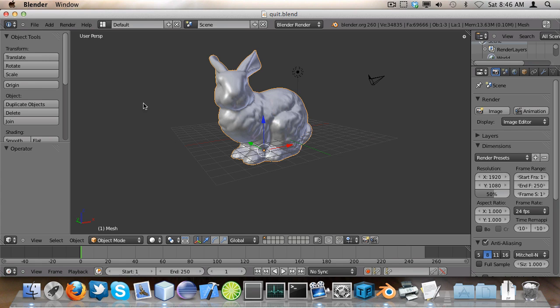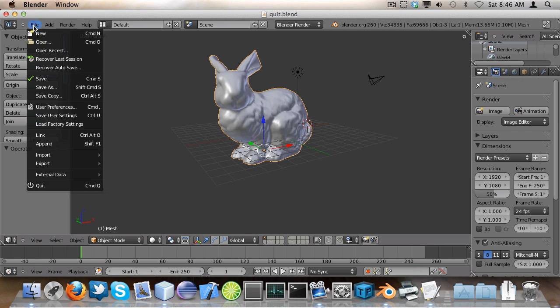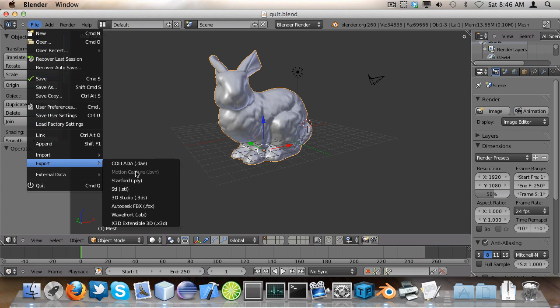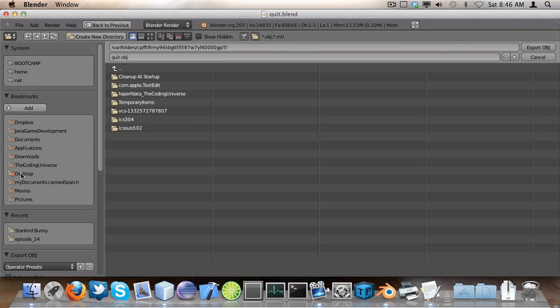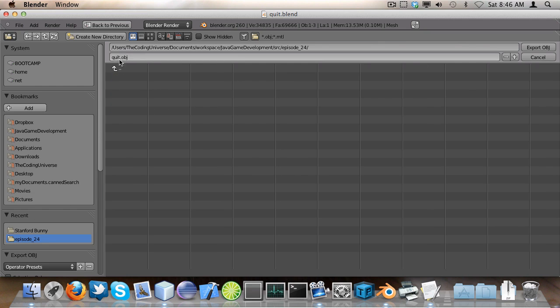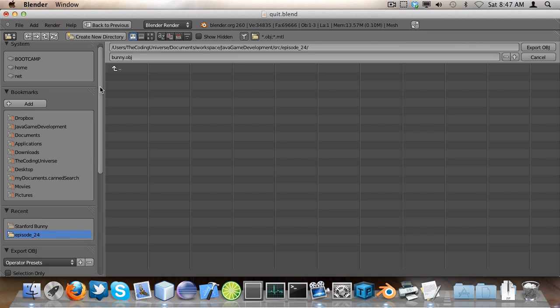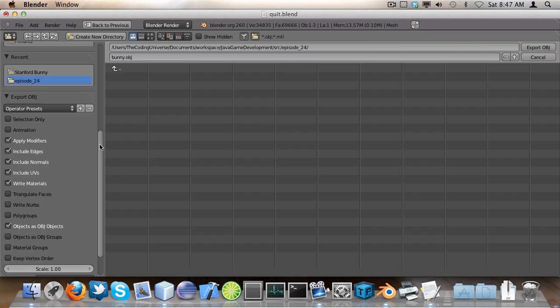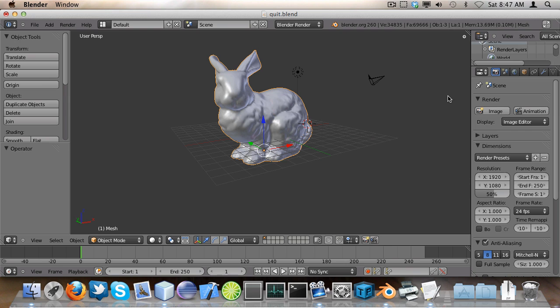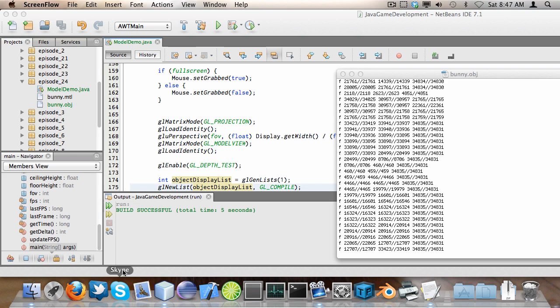To do that, we're going to load the file into Blender, as I've already done here, and go into File, Export, .obj. Let's go to our source directory and save it under bunny.obj, and also don't forget to include the normals. Okay, let's export the obj, and there we have it. The 3D model is finished.